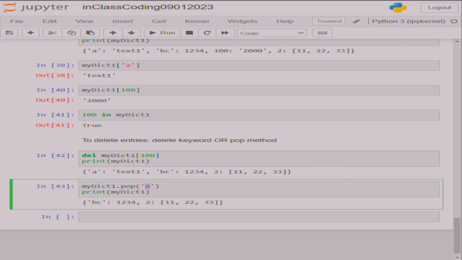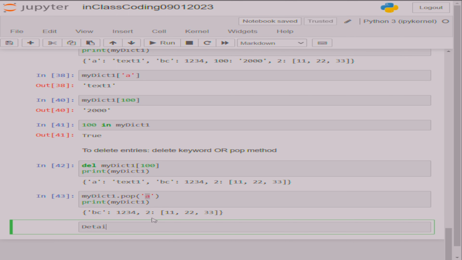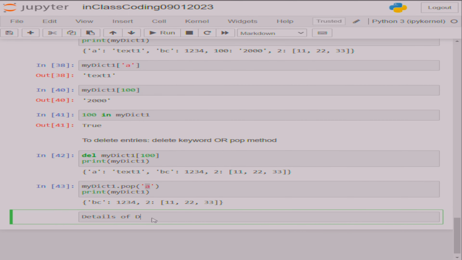Okay, so adding an element and removing an element are fine for us. Now I have a big question: how do I know what elements are present in my dictionary? Because somebody else has written a dictionary, and I am going to use it, I should know what the keys are. Unless I know the keys, I may not be able to operate on it. So let's look at the details of a dictionary.